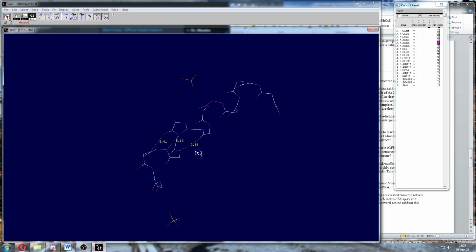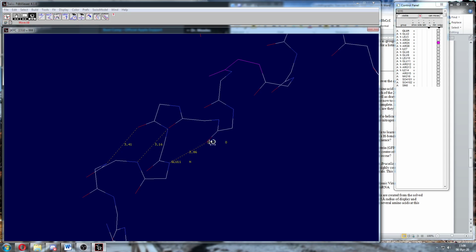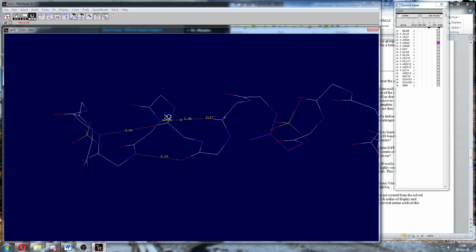And the hydrogen bonds of which one is bonded to which other one, we have a formula for it. So if I were to label this carbonyl, it's isoleucine number 7, its oxygen atom. And if I were to label this nitrogen, it's glutamate 11's nitrogen atom, right? And the formula is the carbonyl of amino acid N is hydrogen bonding to the amino group of amino acid N plus 4. So you add 4 to 7, you get 11, and that's the two that are hydrogen bonding.